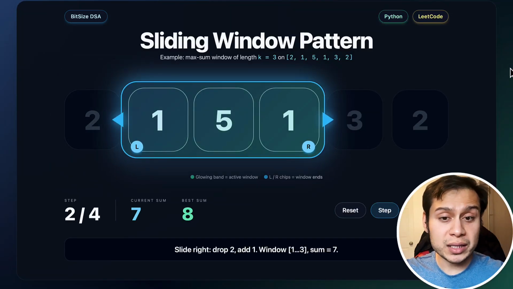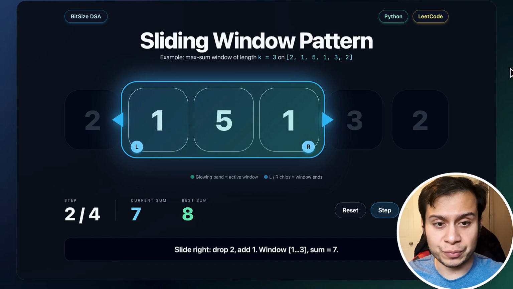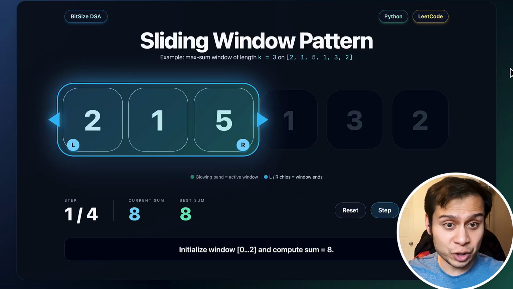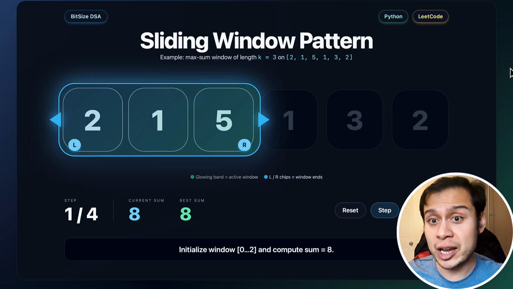Watch this window. It slides across the array, and something surprising happens. The algorithm gets faster. There's no recomputation, there's no wasted work, just one idea. And it turns the O(N²) problem into an O(N) problem. This pattern is called the sliding window pattern.